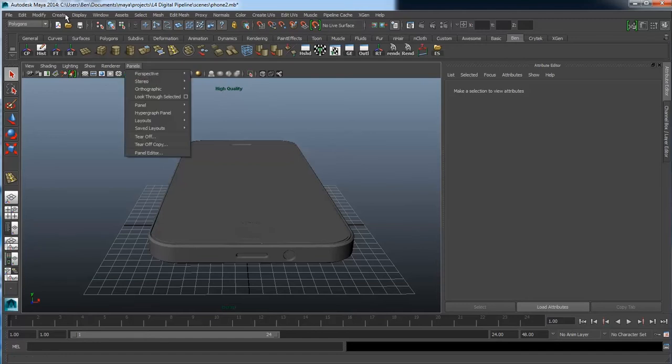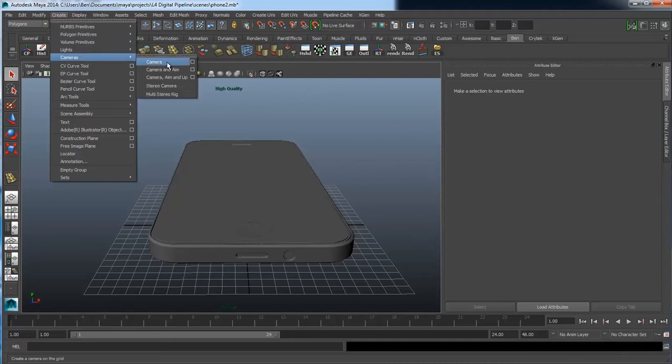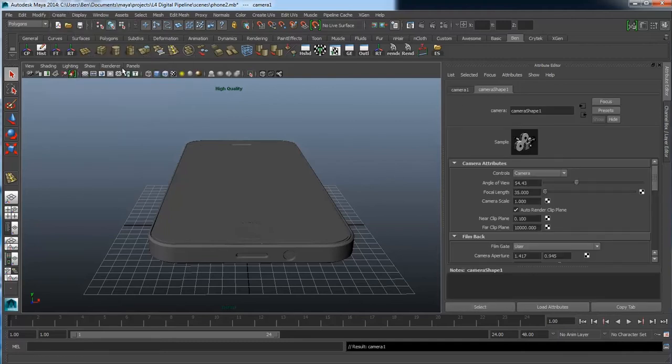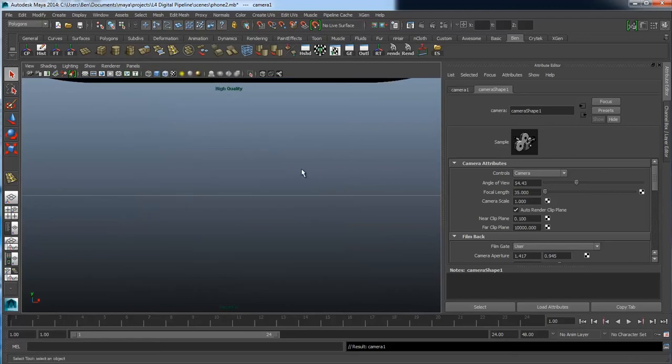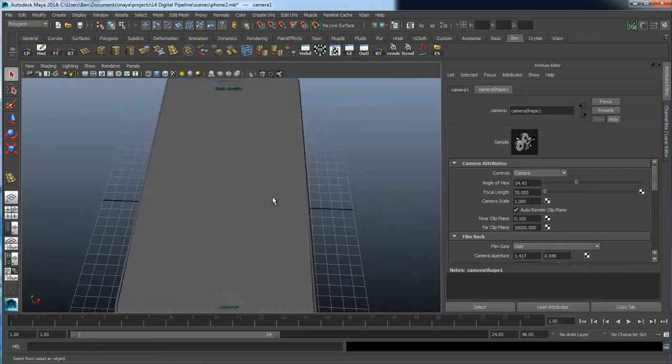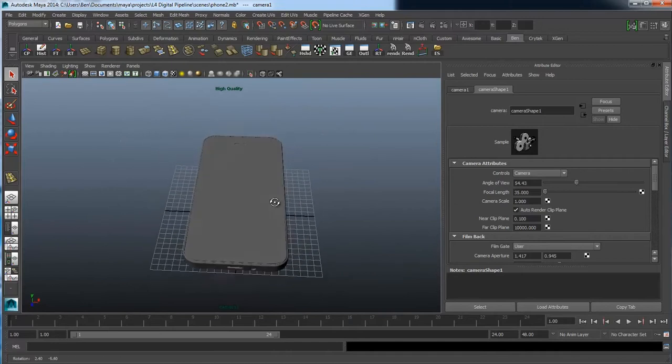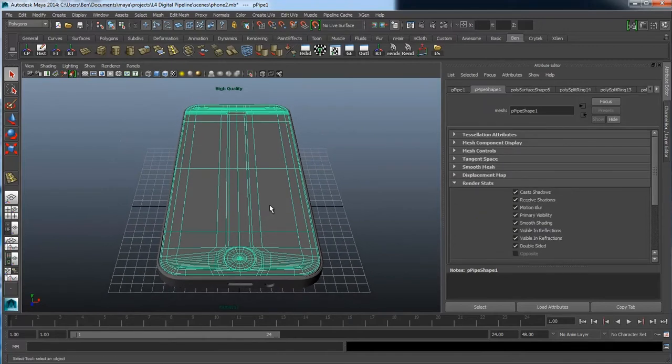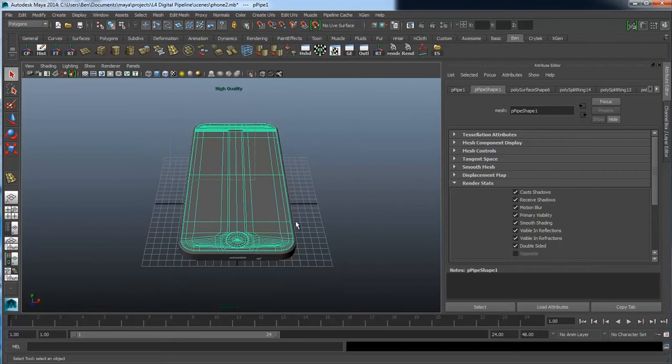So let's go to create, cameras, camera, and then go to panels, perspective, camera 1. If I scroll out, I can have a look around and get it lined up to where I want. This phone is going to be for a promotional video, and I want it to be on its side.